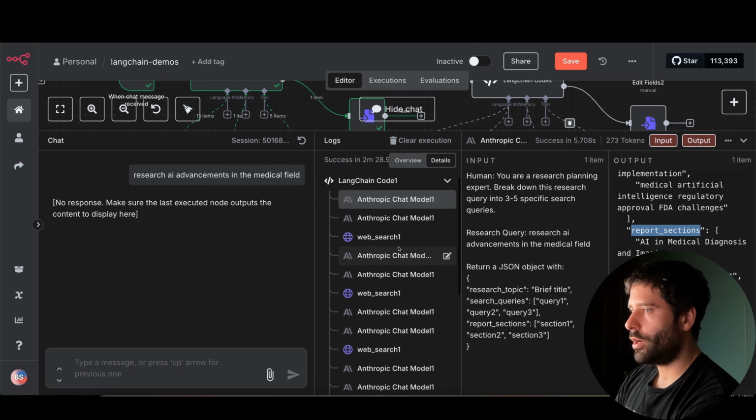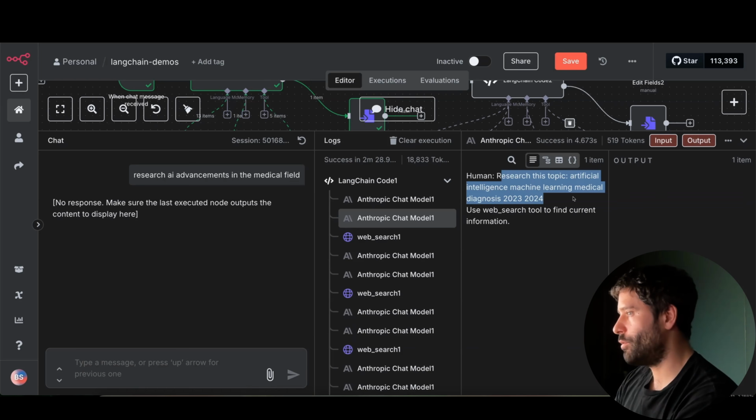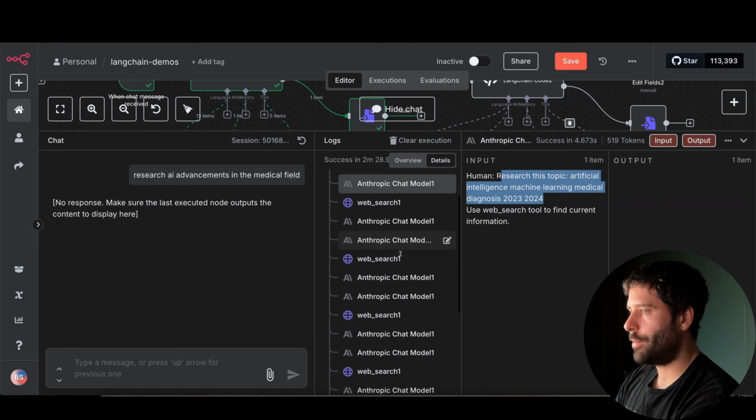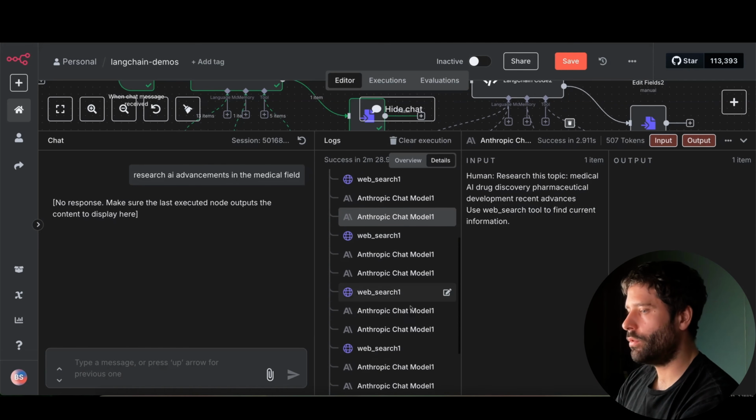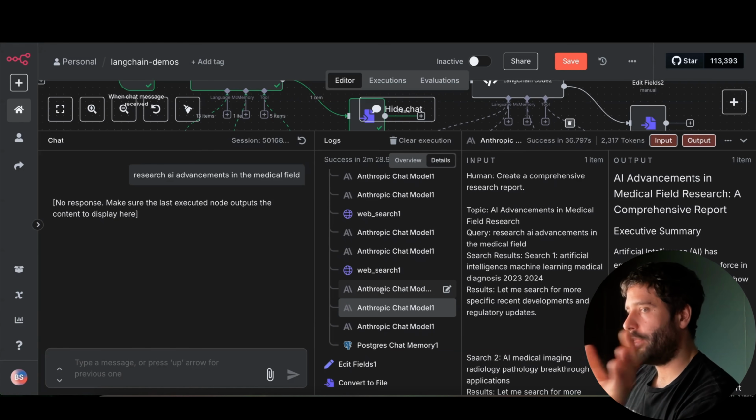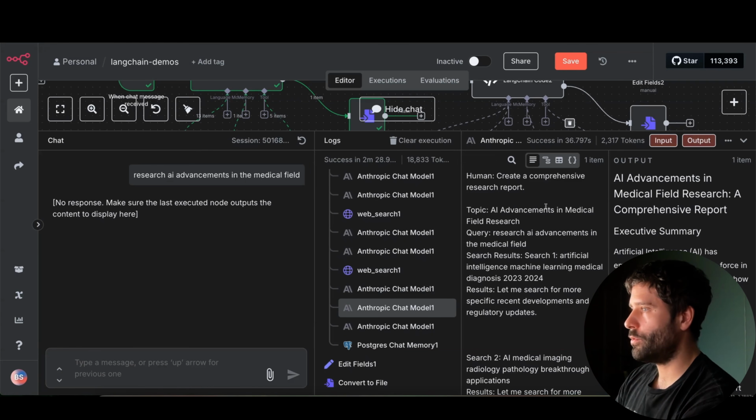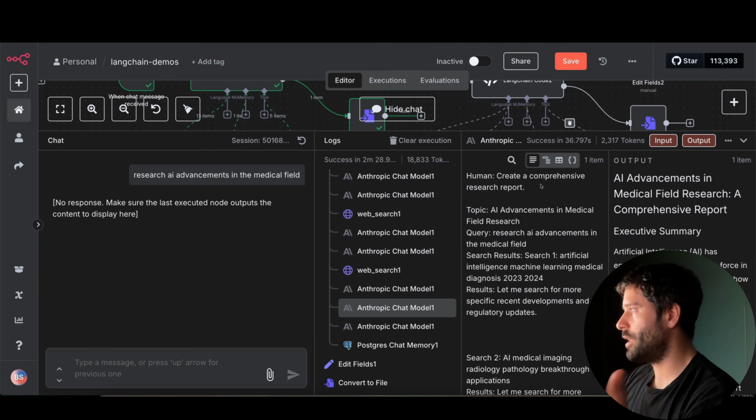Just going through at a high level, you have each of these LLM calls associated with a tool call, because this first one is searching: research this topic, artificial intelligence, machine learning, medical diagnosis. I'm not going to go through absolutely each step, but you can see each LLM call is associated with an actual tool call. And then at the very end, we've got a bunch of Anthropic LLM calls, which are taking each of those sections, synthesizing them, and then returning them to the user.